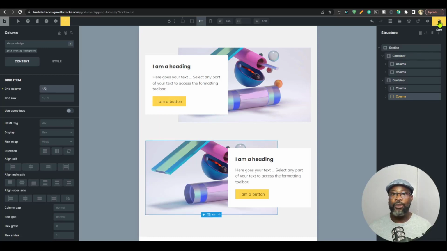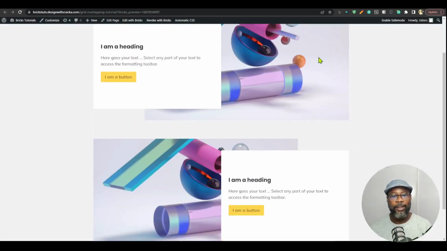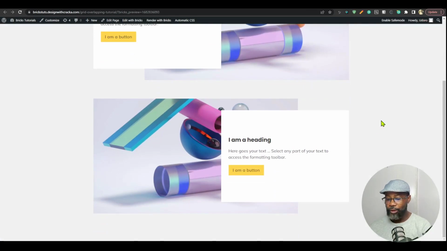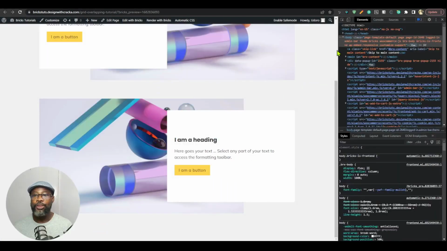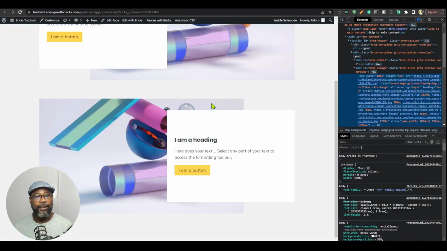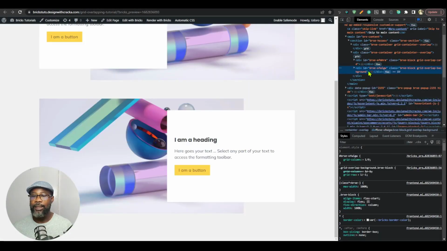Now, when you do that, you're going to save it. All right, so we're here at the front end. So what you're going to do is whip up your inspection tool. And then you want to take a look at this. So you select that, make sure it's the div that you're selecting. And you're going to see that. So you just copy that to that CSS. So you see that this is 1 over 9.